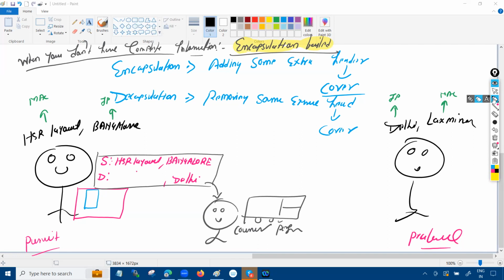So when encapsulation fails in networking, normally your packet will get dropped. Same thing: when you don't put the information, the guy will not take this information from one location to another location. So you need to put the complete information.